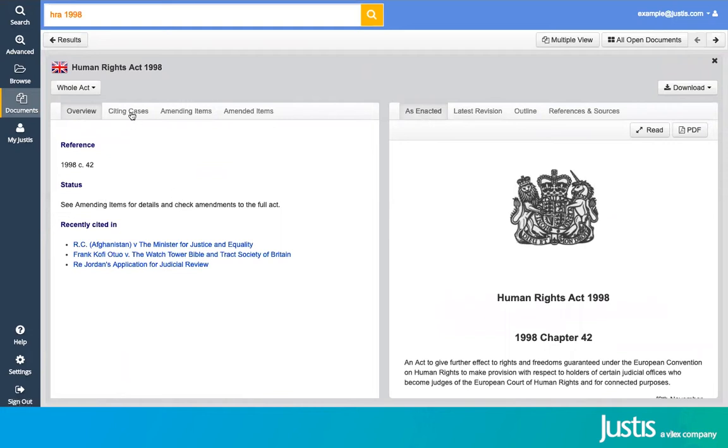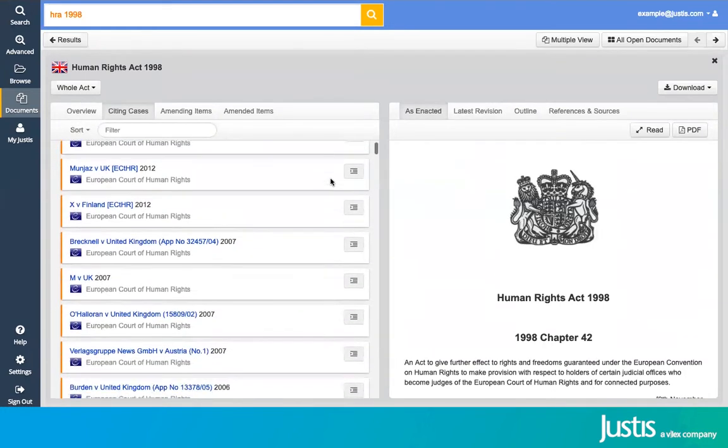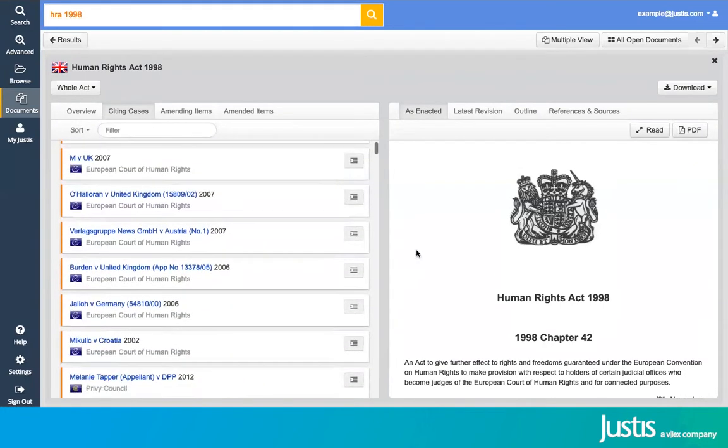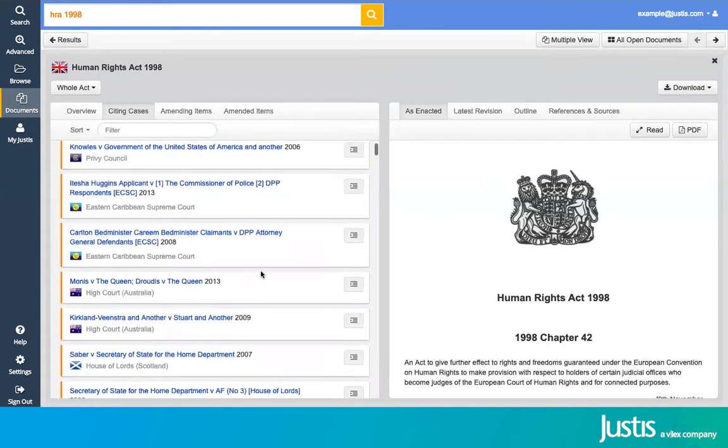On the left-hand side, first of all, we have the overview, which gives you some information about the Act. Next to that, we have citing cases. So this is where you get a list of all cases which have cited any part of the Human Rights Act. And you can see as you scroll through this that the cases are not all from the UK.